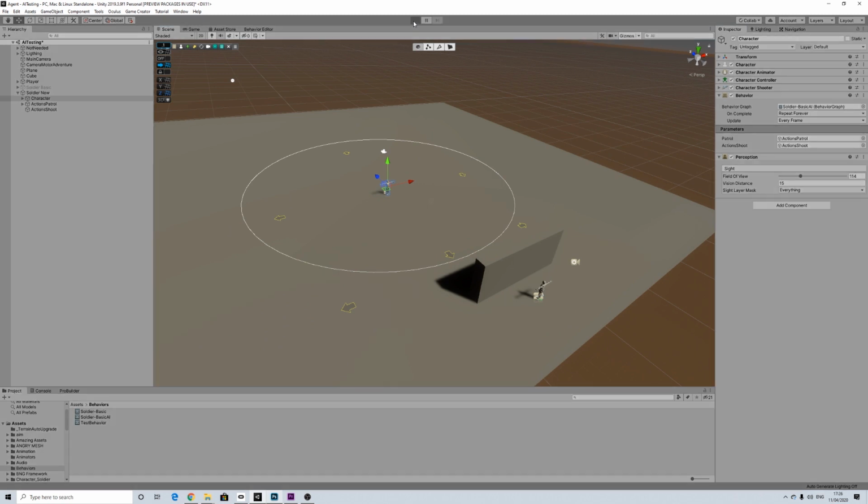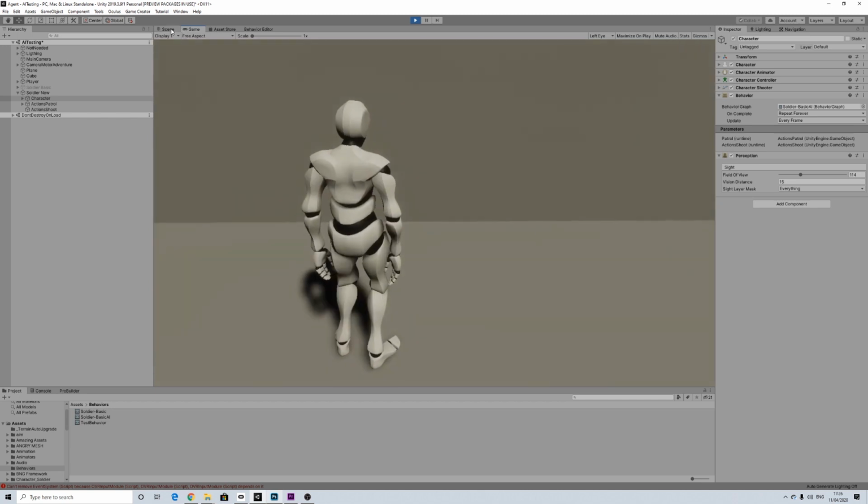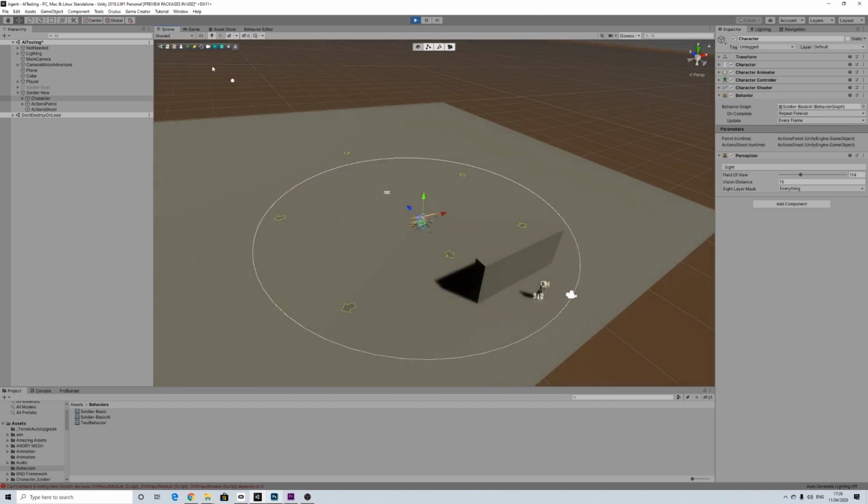So let's hit play. And here our AI is walking. As you can see, a lot closer this time. We were in his field of view, but the object obstructed his view. Beautiful. Now let's see if he will start shooting at us.